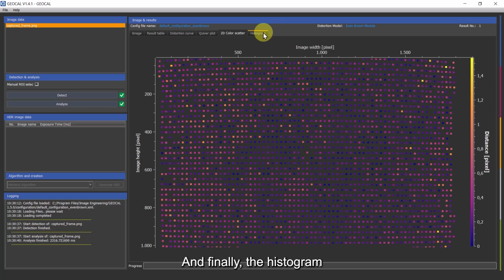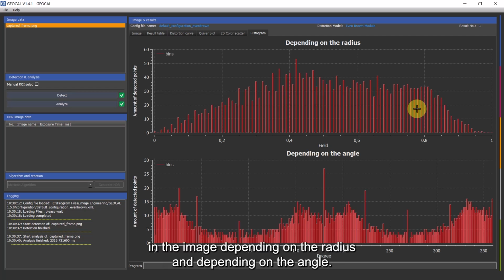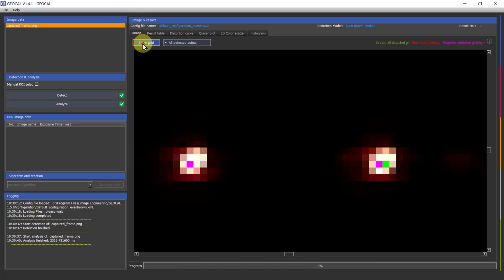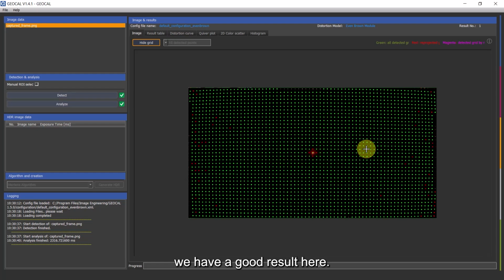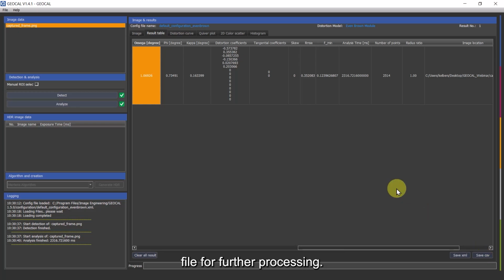And the histogram finally just shows you how many points were detected in the image depending on the radius and depending on the angle. But as we already saw here in the viewer, we have a good result. So that's all we need, and now we can save the result as an XML file or CSV file for further processing.